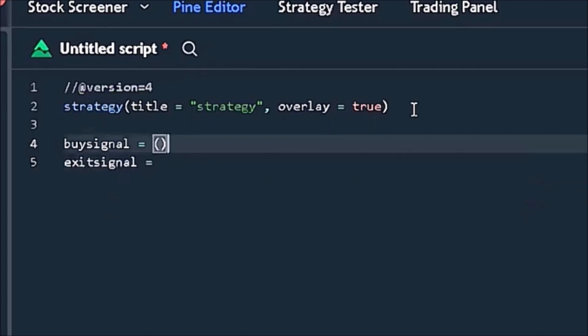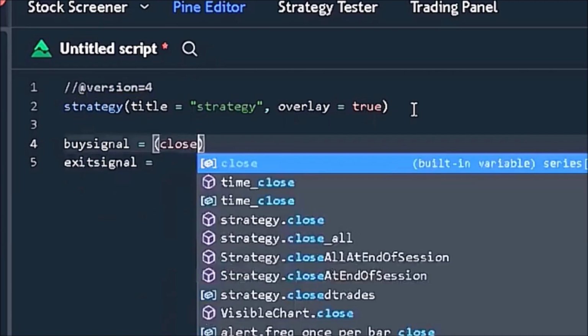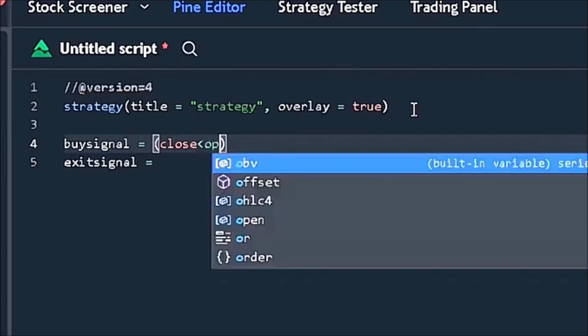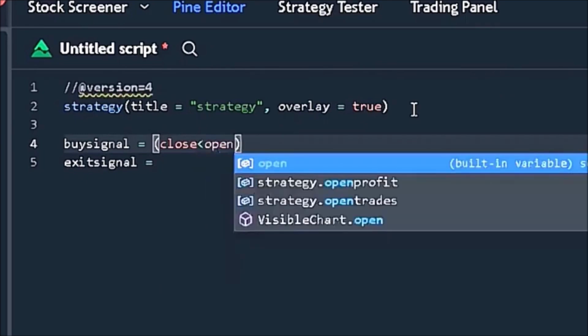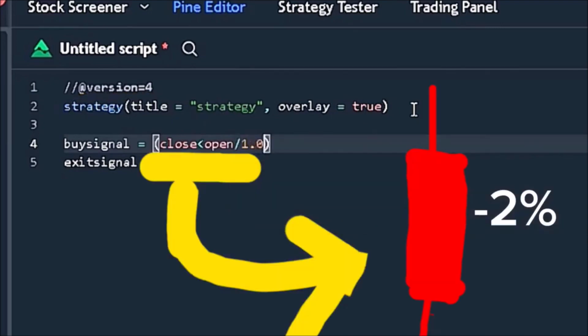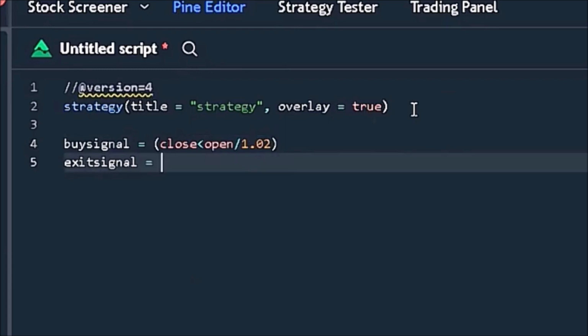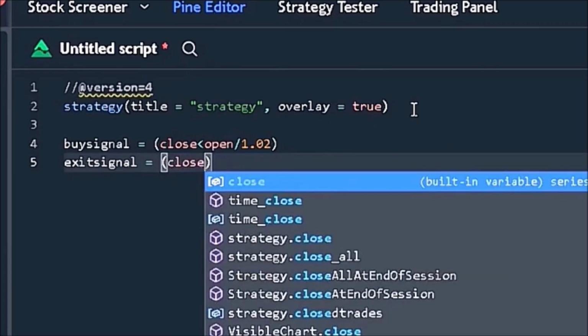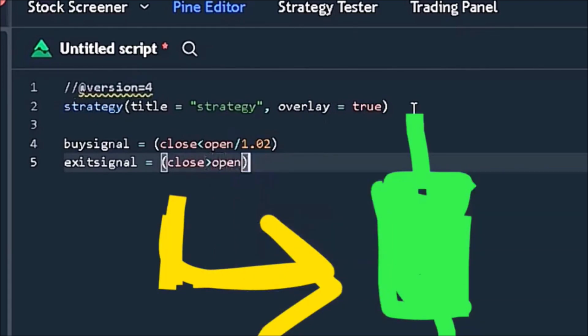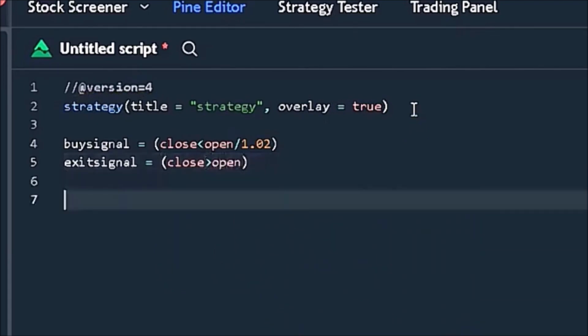So I'm going to put here that we want to enter the trade when we have a big red bar. So I will put it like this, and I will have a big red bar, and my exit signal will be a green bar, just like this.